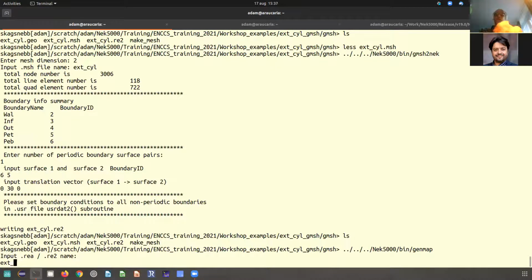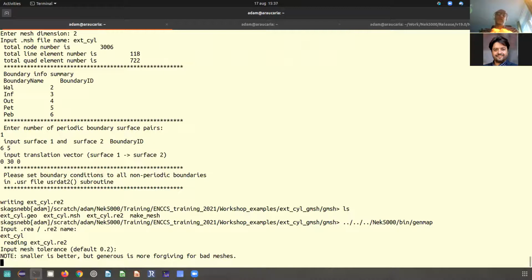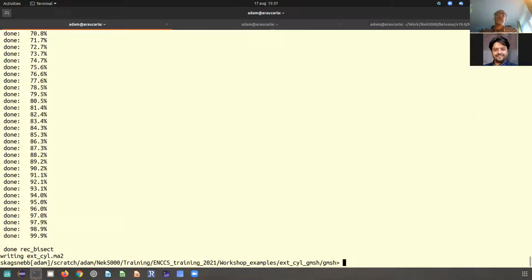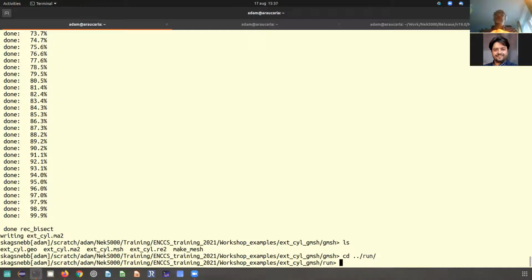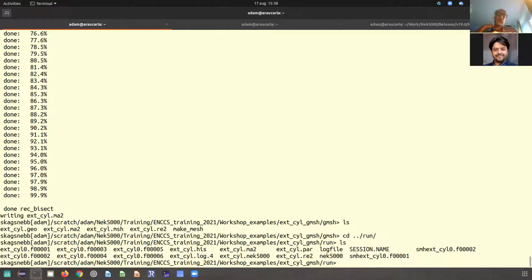So ext cell, to provide the relative radius. We have a map file, and this way we finished everything, because all this stuff can be copied to the run directory. We already ran this. We already looked into it, we executed, so we have the output.